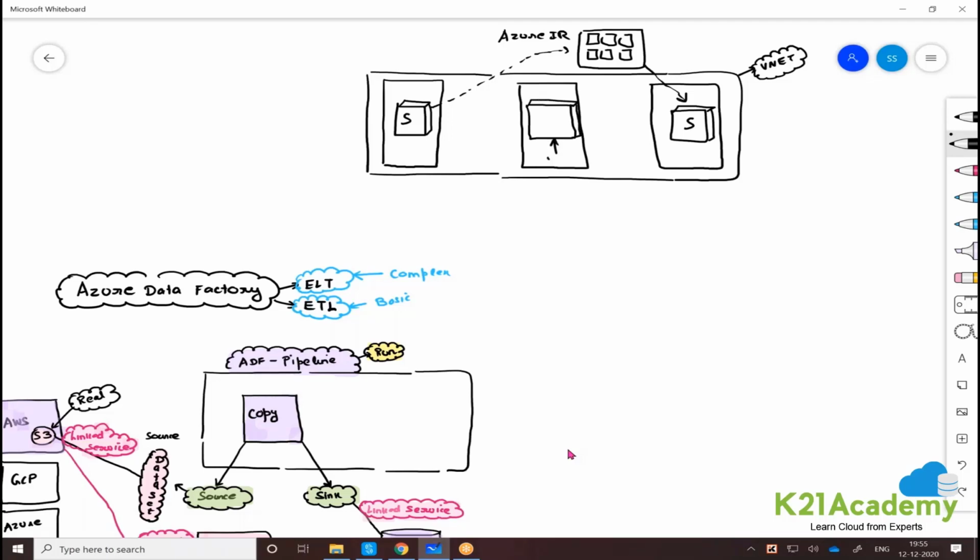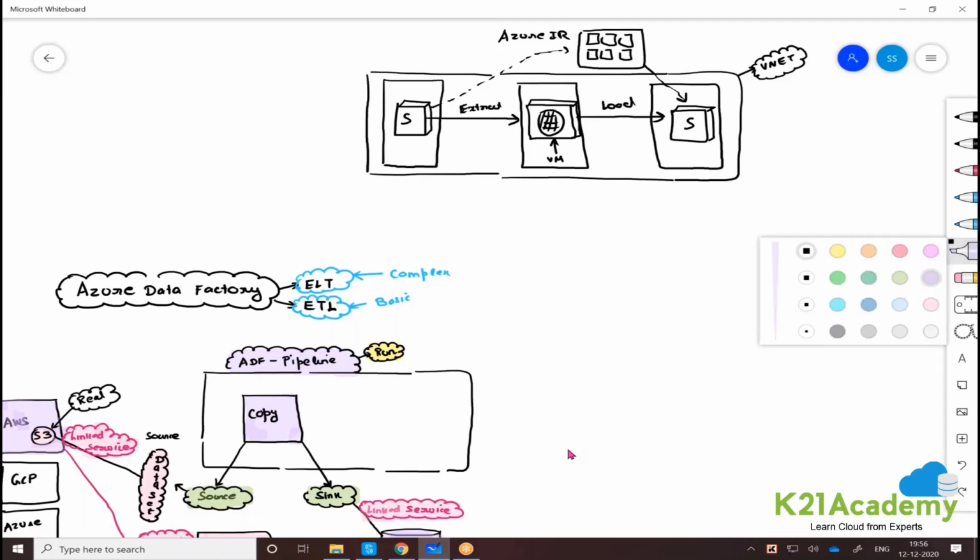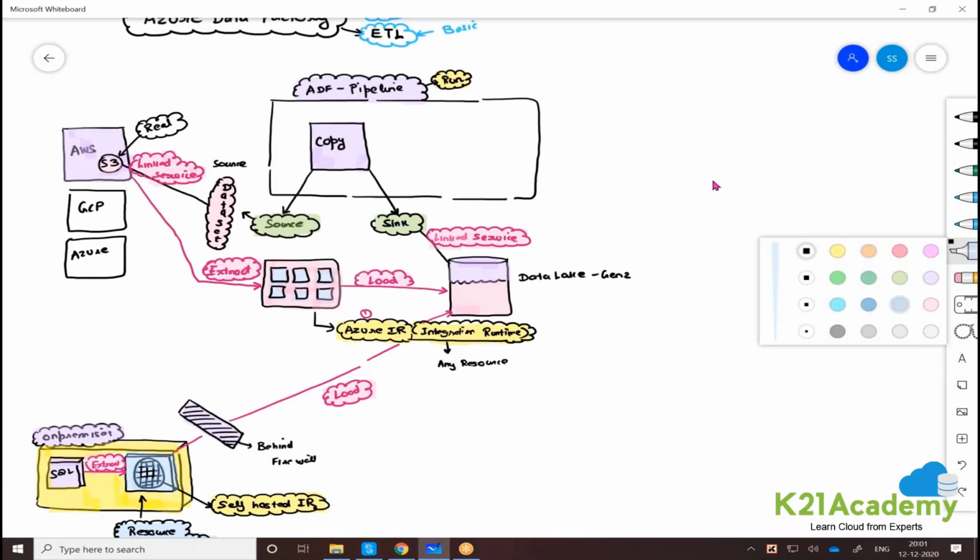So if I put a VM in the middle, let's say here, with the same agent which we installed, then what will happen? The extract will happen like this, and the load will happen after transformation. This is the extract and load part. So in this scenario also, self-hosted IR will be preferred. Why is it preferred? Because traffic is not going outside the network. It will stay inside your network and will be more secure than the first one, which goes outside. Think it through.